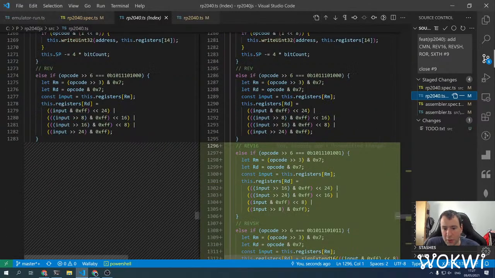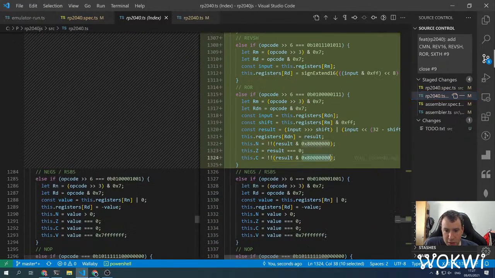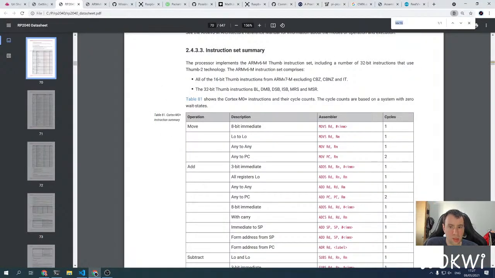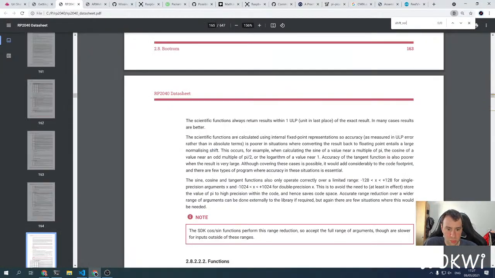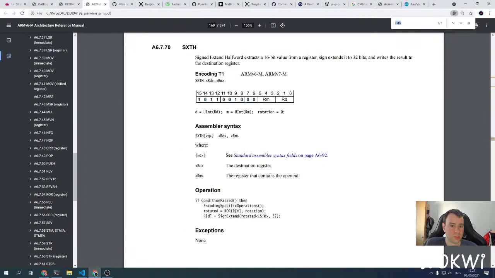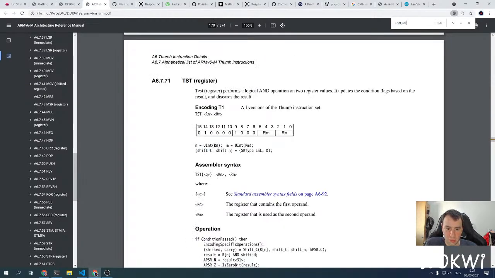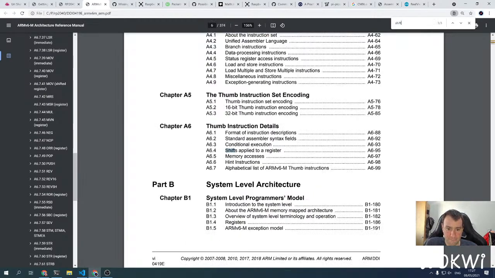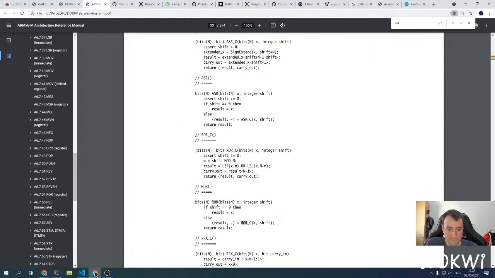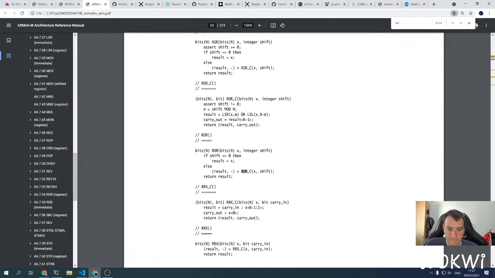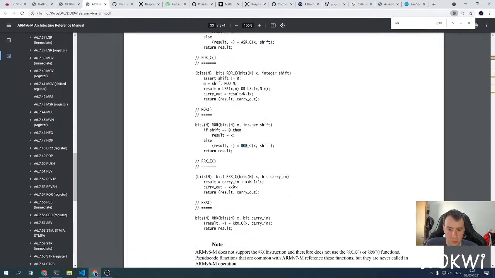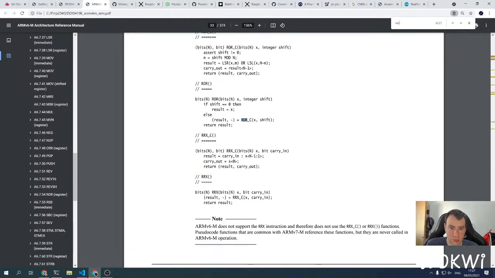Yeah, I have a feeling. Let's just double check this scary thing again. It feels weird to me that it's the same as the negative one. Shift ROR, or no, it was here. Shift ROR. ROR C maybe. Yeah, ROR C.